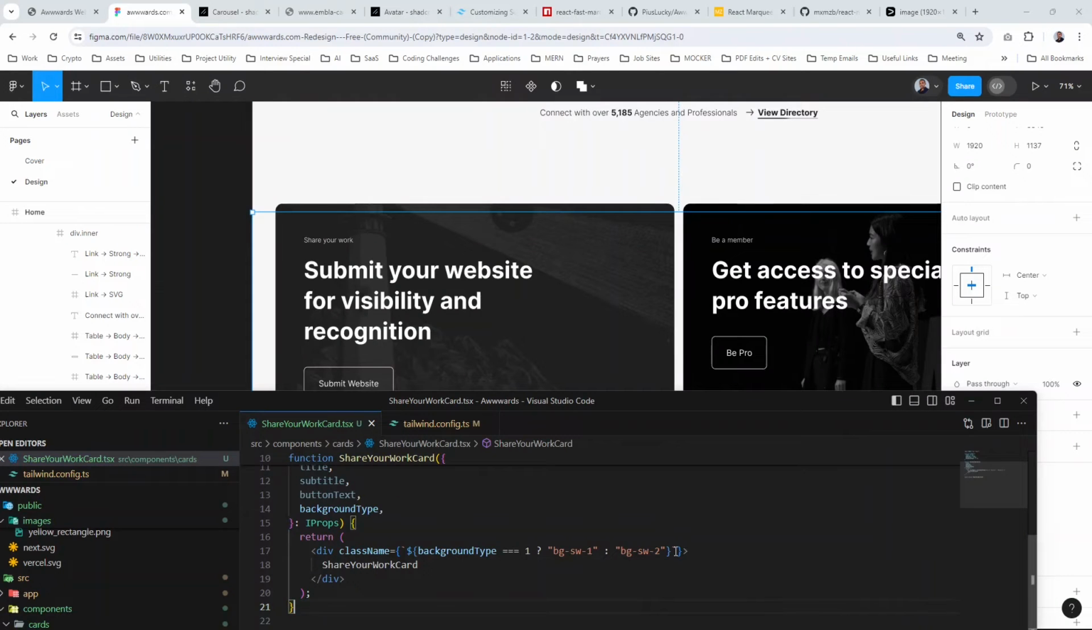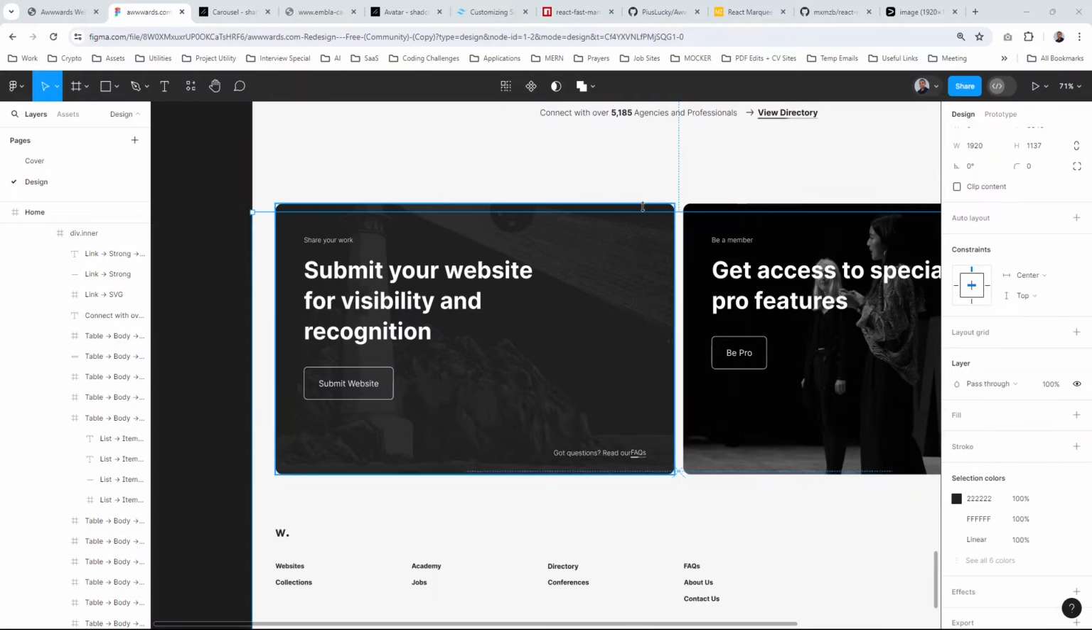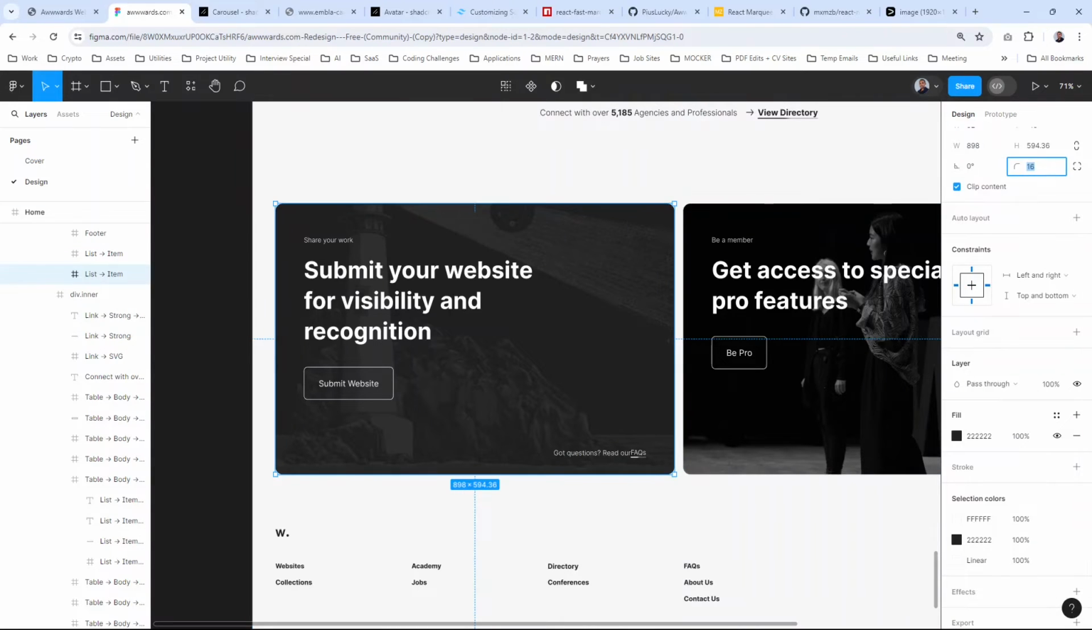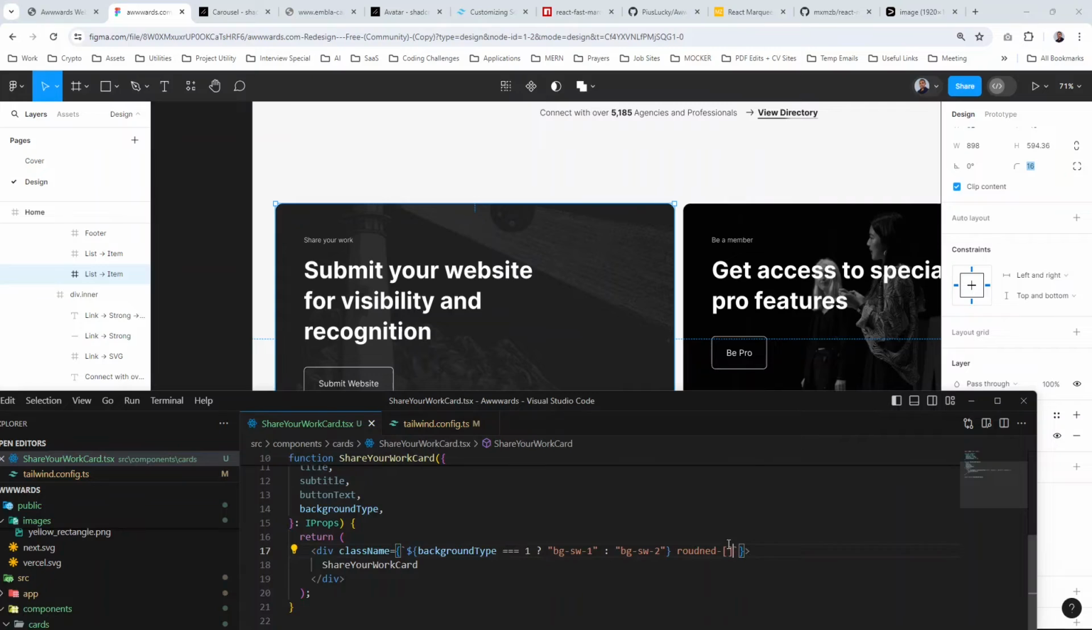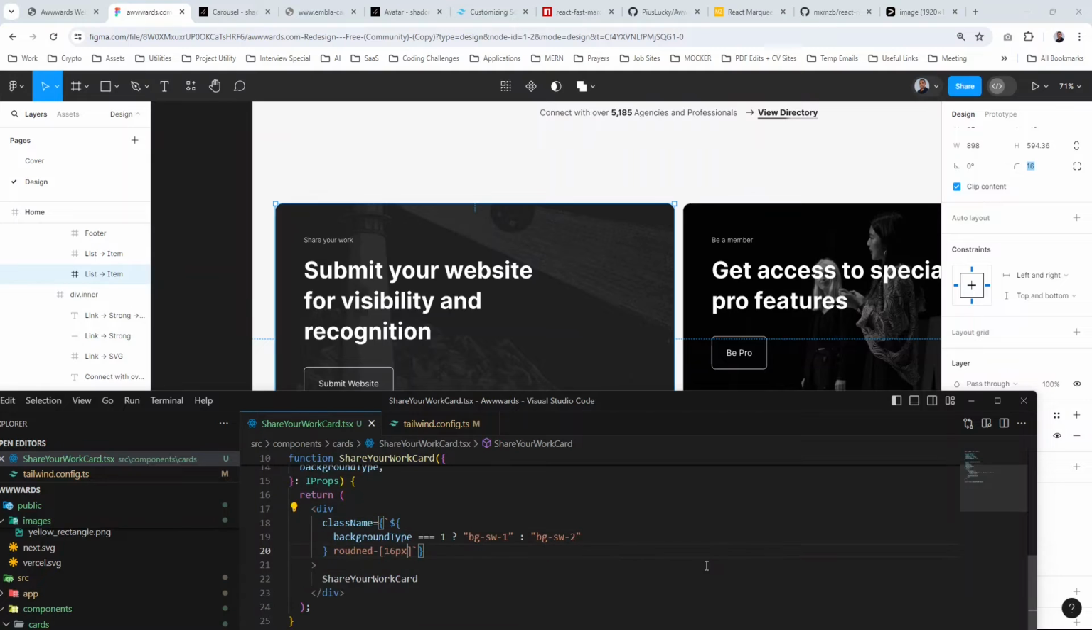So one of the things that I think is relevant is roundedness. So we can select this and you see that it's rounded 18 pixel. So we had it right there. 16 pixel actually. That's rounded. We have to spell it correctly. So this is rounded 16 pixel.